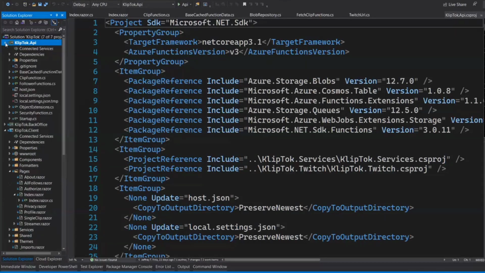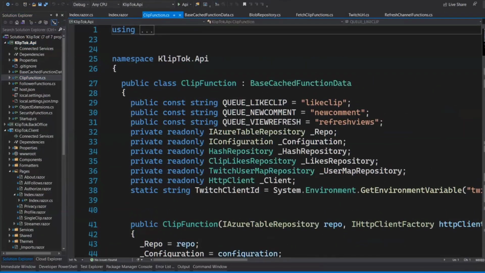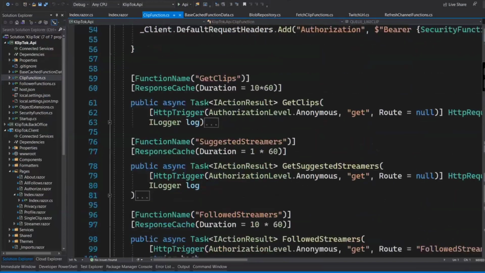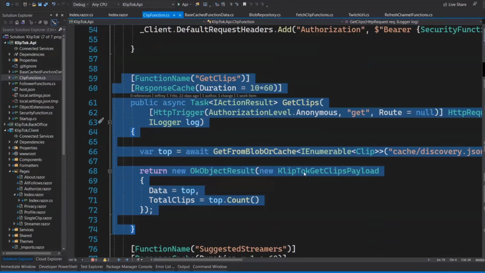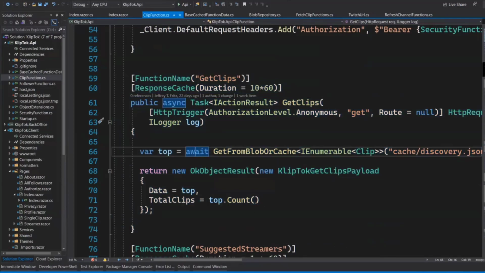But I've got a bunch of functions here that I can interact with and get data to present on the screen. And there's how I get clips to present on the screen. Go get it from a blob or from my cache and return that data, right? That data, there it is. Real easy to work with.